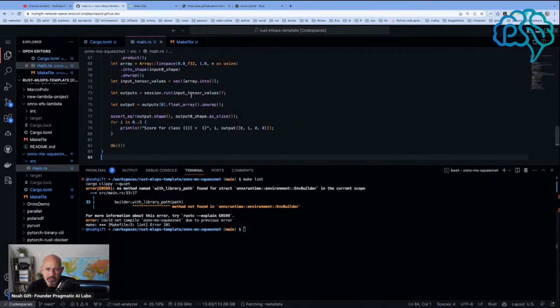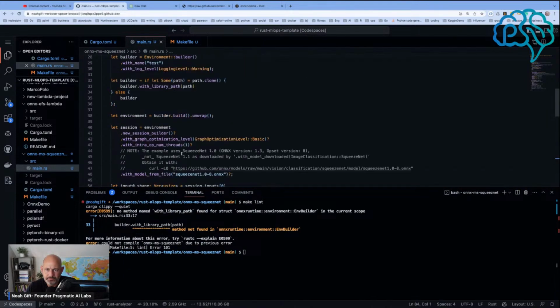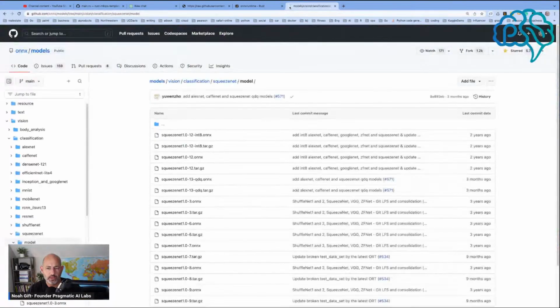That's interesting. So that error, and we also don't have the SqueezeNet model, which we should probably look at, see what models are available. And we see SqueezeNet 12 here. So let's grab that one.